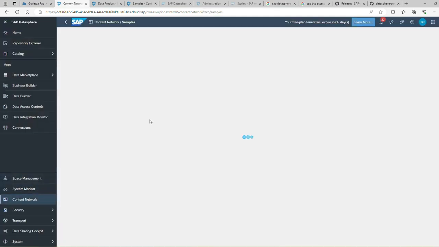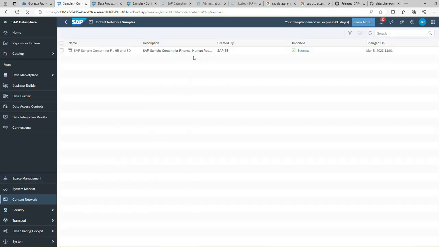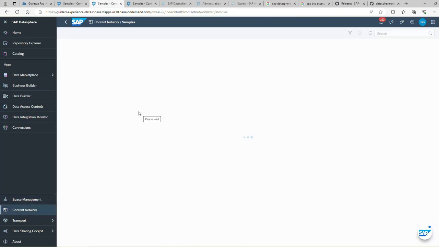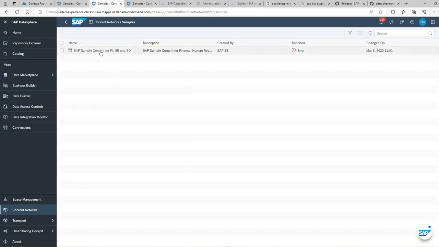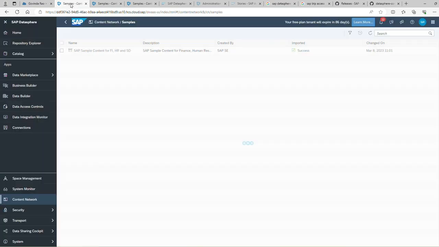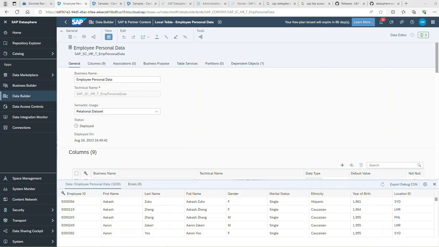Before that, there are a couple of steps we need to follow. I have created a space. Let me go here, or it's better I open the content network here. Now both the guided experience and the BTP Datasphere setup are completed. So as a next step, we can go and create the connection to SAC.